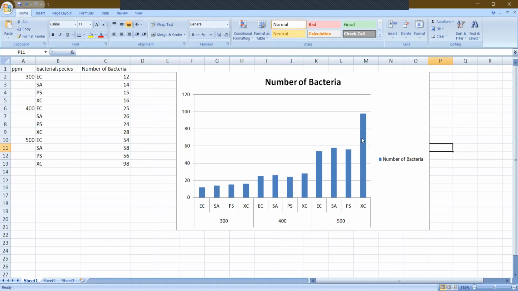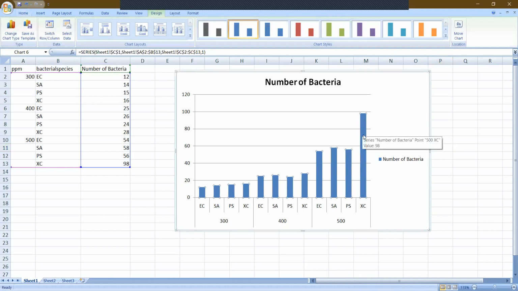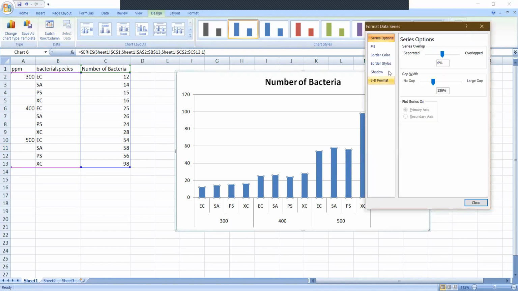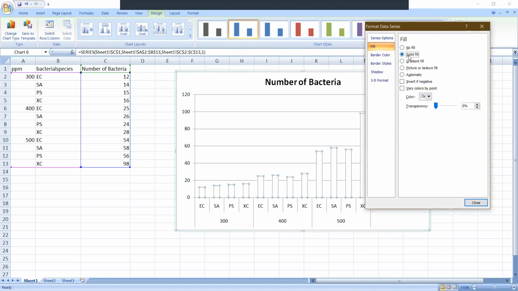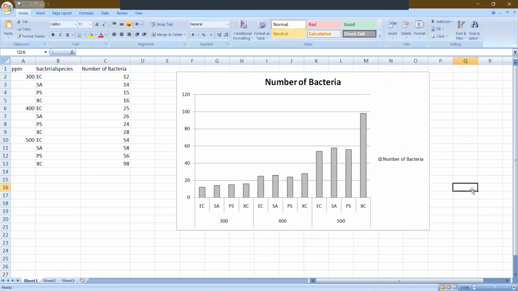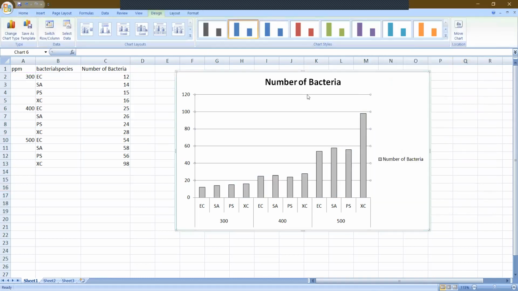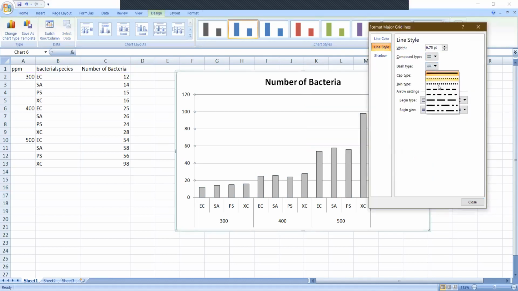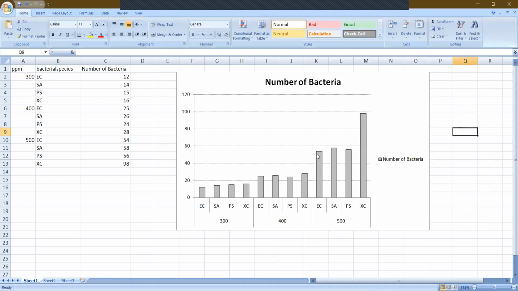And now we will edit this graph again. When you have to remove the color, right click it, format data series, fill, solid fill, a shade of gray, and a border color of black color would be fine. And then for the grid lines, we would use a line style of a dash type, and this looks nice.